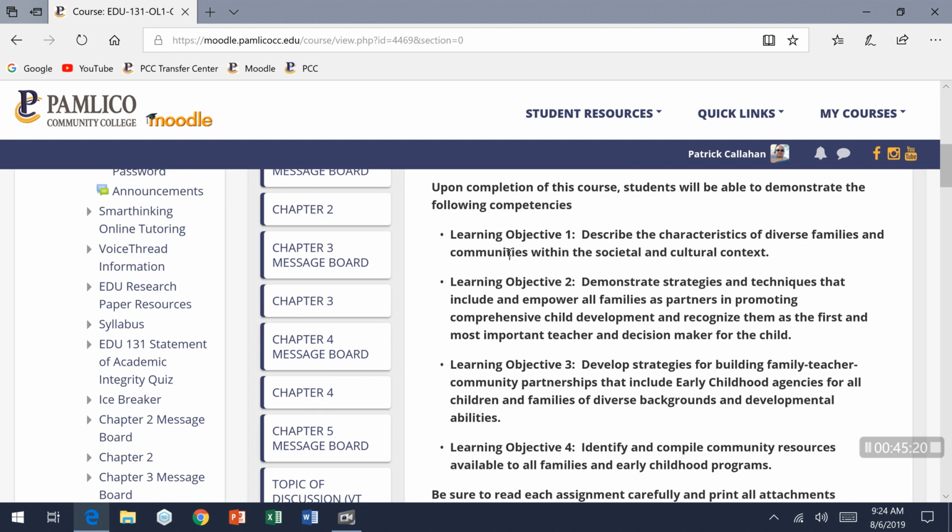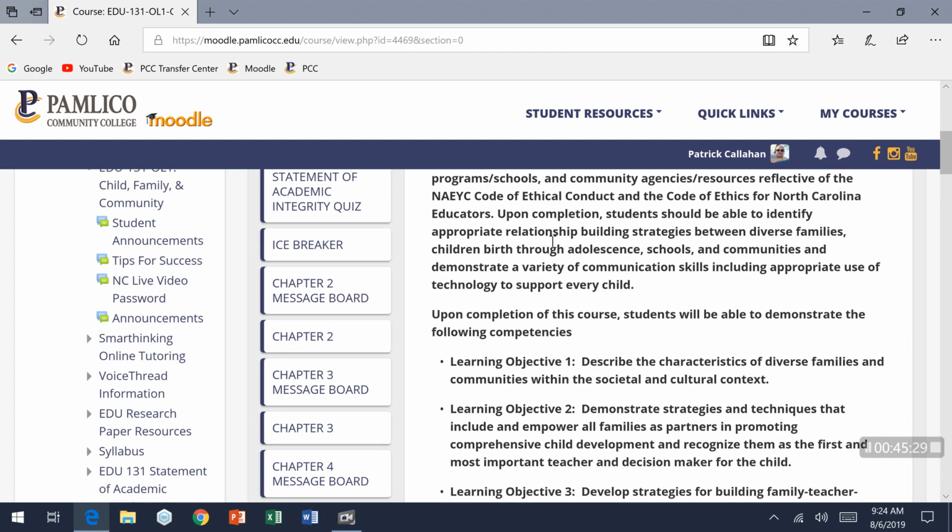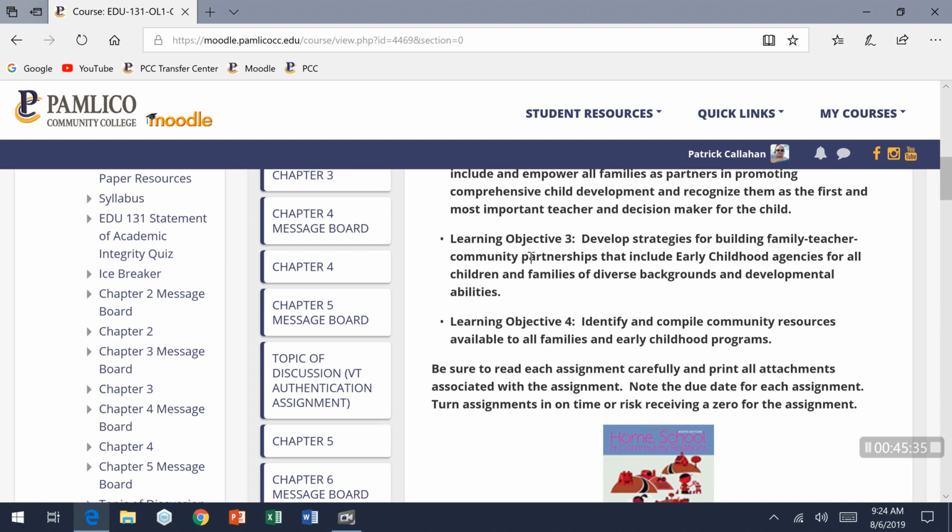Upon completion, see, then I have my learning objectives. Every course, I have learning objectives for it. Now these learning objectives I have built based on what the course is. So these learning objectives relate back to this. In this particular course, there's 4 learning objectives. Every assignment addresses some or all of them at one time.